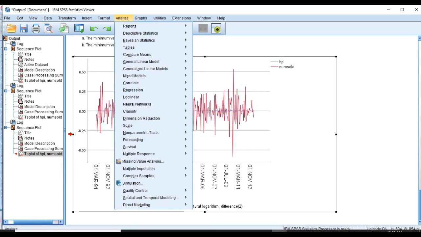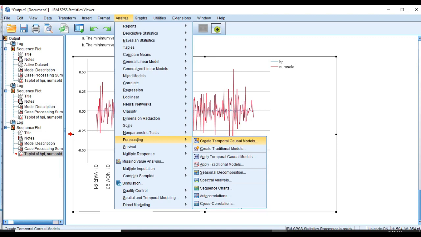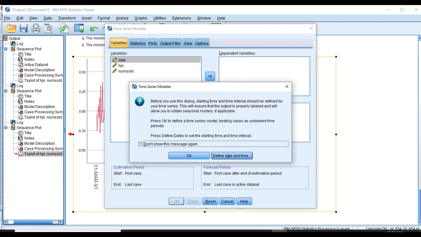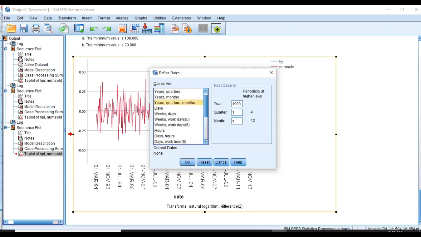Since we had variation, we will consider seasonal variation. So go to Analyze, Forecasting, Create Traditional Model. A window pops up asking for setting the time and time interval. And since our data has a seasonal cycle, we do that now. We select years, quarters, months, and then change year to 1991, the time when our research first started.